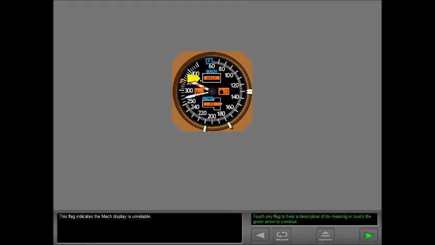This flag indicates the Mach display is unreliable. This flag indicates the VMO pointer is unreliable. This flag indicates the command bug is inoperative. This flag indicates the air data system is inoperative.